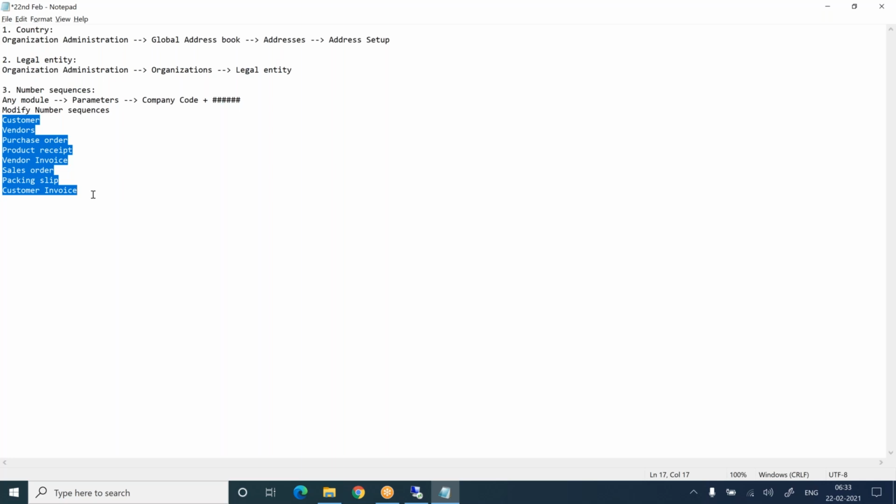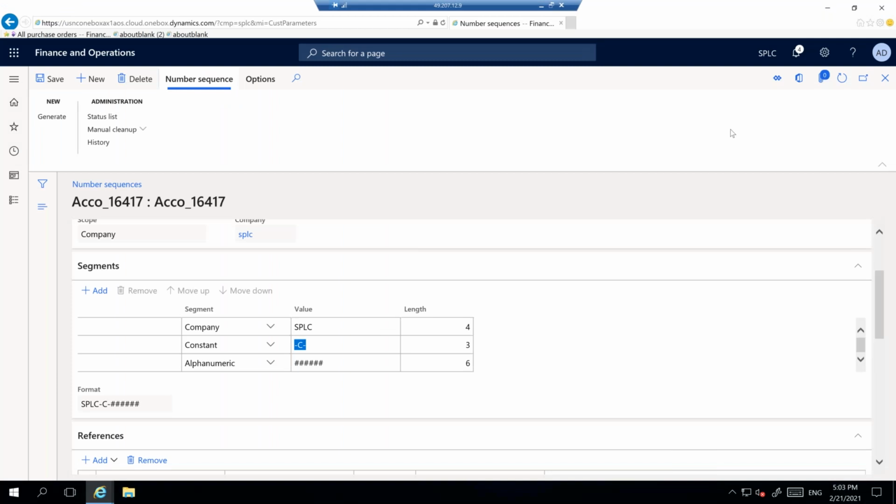Some of the number sequences are from SCM, some of the number sequences from finance. So this is majorly for SCM consultants. Okay, it is not a hurdle or mandatory. I mean to say, it is not a stopping factor. You can continue, but in future, the client may ask why you have not suggested this step. It is confusing me now. So that is the reason you need to modify the number sequences.